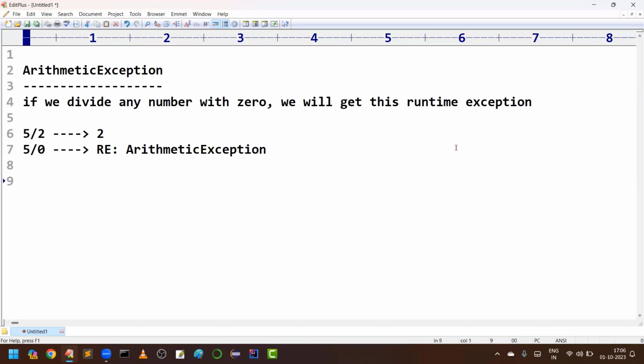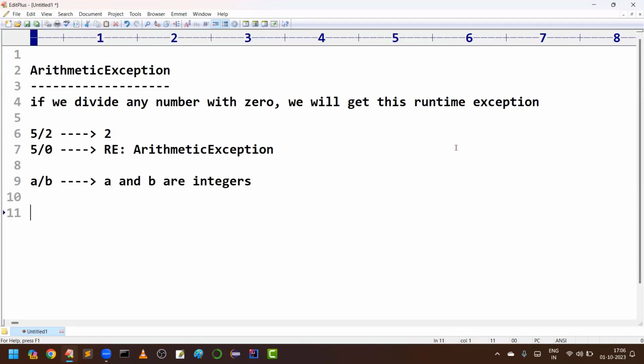Sir, how are we going to consider it as a runtime exception? Because the compiler will always check that the data is in the form of A by B, and A and B are integers. That's all. The compiler's job is to verify only these two things. But the compiler doesn't know whether you are giving the value of B as 0 or not. That will be decided at runtime only, right? So in such cases, we don't have any option. Then this arithmetic exception is going to be raised.